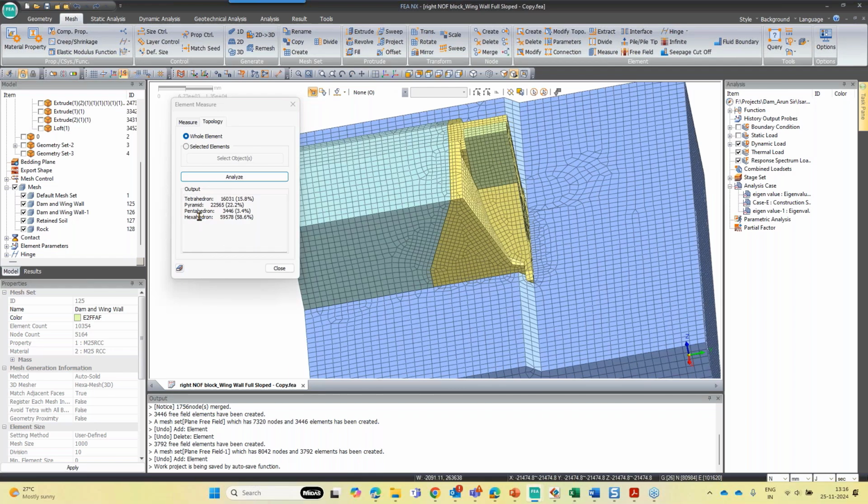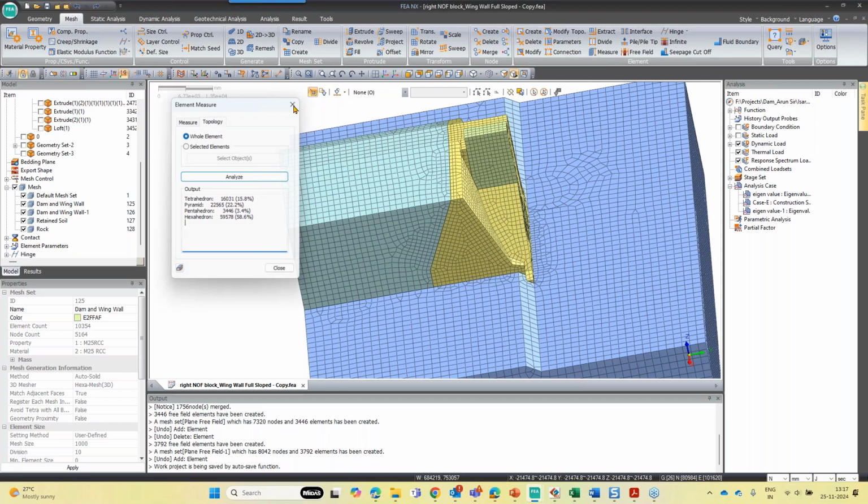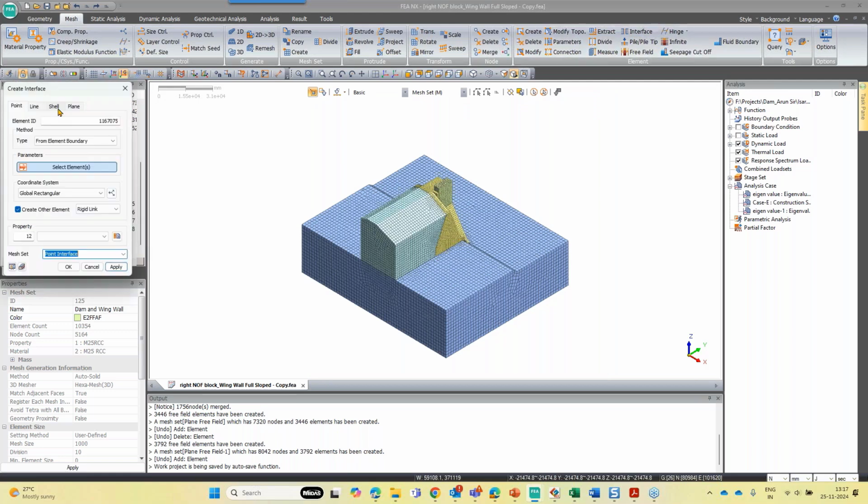And in this software, the hexahedral elements convert to tetrahedral elements via pyramid and pentahedron. So hence, you will be able to see all these elements present in the model. And due to this, you will have a smaller number of elements. So overall, we have 100,000 elements in the model. Now, let's see how to create the interface in this model. So let's go to the interface option.